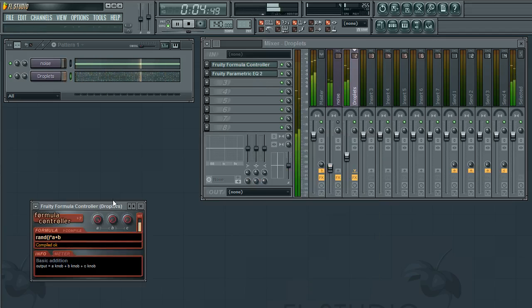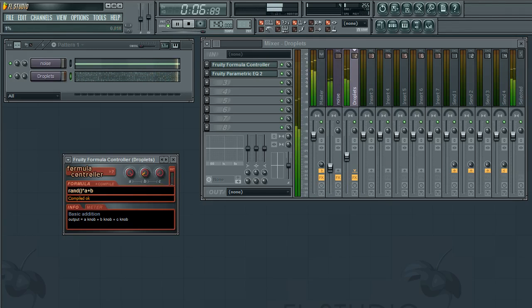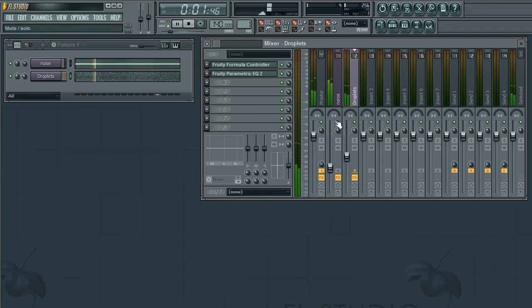Another thing I want to do is go back to the formula controller and normalize this a little bit. I'm going to do times plus random, plus that times C, and compile. Alright, that's pretty good. I think we'll stop there.